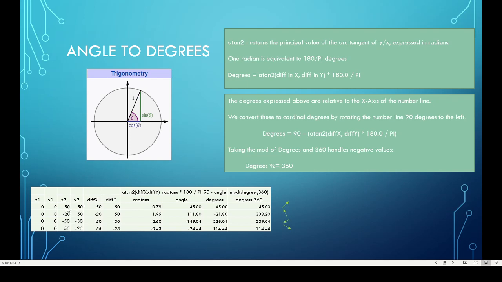In this case, say 50, 50 would mean we would move over 50 in the x and then go up 50 in the y. So we can see our difference, x and y, are both 50. Our arctangent of that difference is 0.79 radians. All right, we multiply that by 180 divided by pi, and we get 45 as our angle, so a 45-degree angle. Subtracting that from 90, we still get 45 degrees, and modding that with 360, we still get our 45 degrees. And we would see we would have an arrow pointing up at that top right quadrant.